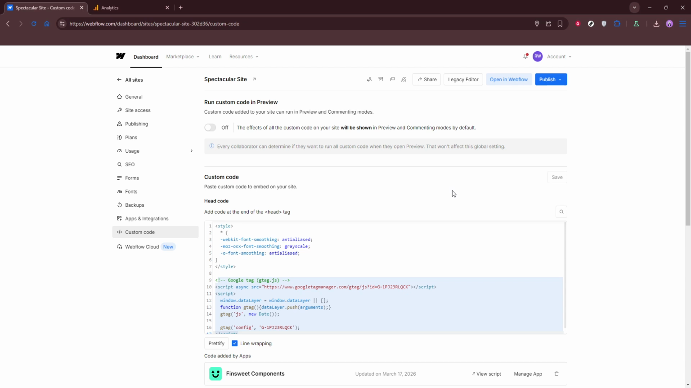That's it. Your Google tag is now installed on your Webflow site. From here, your real-time and ongoing data will begin flowing into Google Analytics 4, and you'll be ready to analyze traffic, engagement, and conversions. Congratulations.